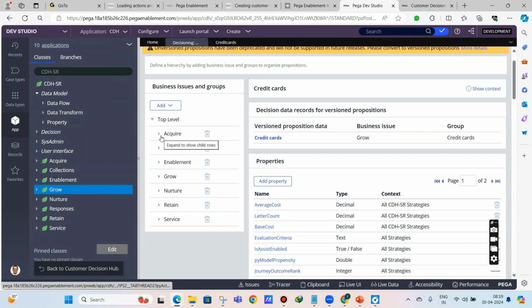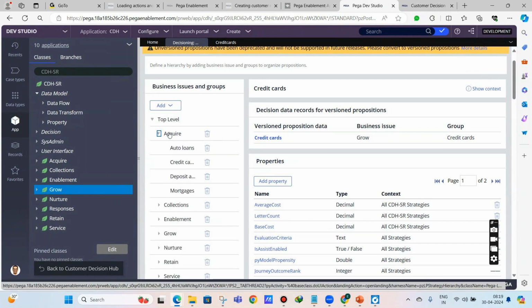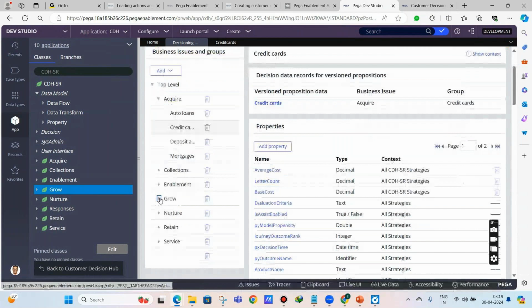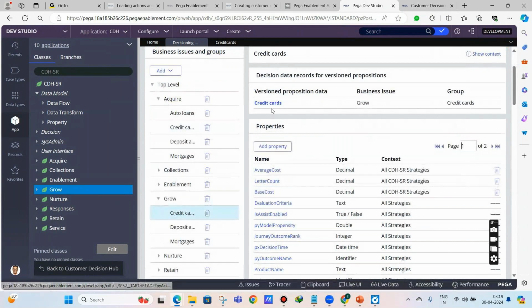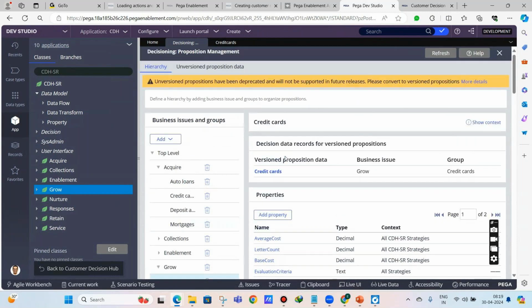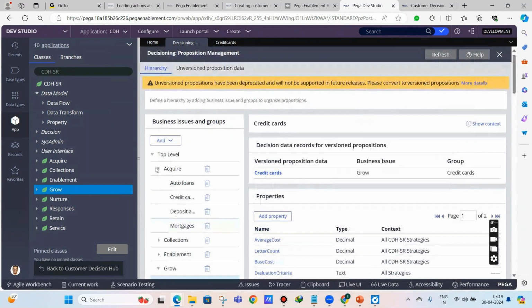You have to create the business issue. Under that, you have to create the business groups. Under the business group, you have to create the propositions. Everything you do manually. So for practice, do we need to do it on the exercise system, or can we create a new application? You can do it here in the exercise system. You have to do that. There is no other option.